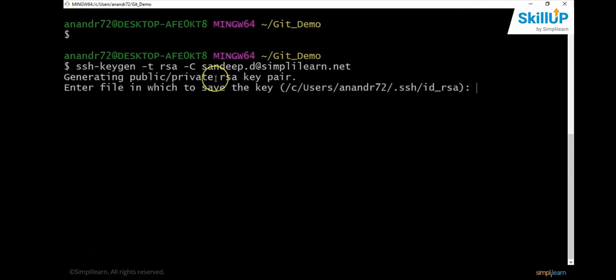Alright, so generating a private and public key pair, it asks me which folder it should create the keys in. By default, the keys are created in the user home directory under a .ssh folder. So this is pretty good for me. Let me go ahead and say that that's fine.